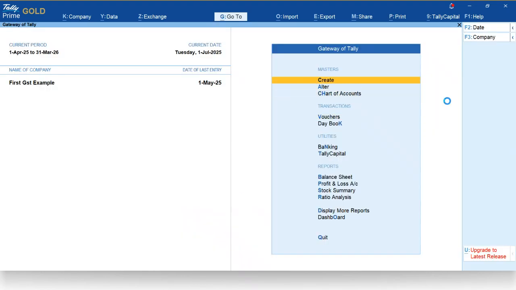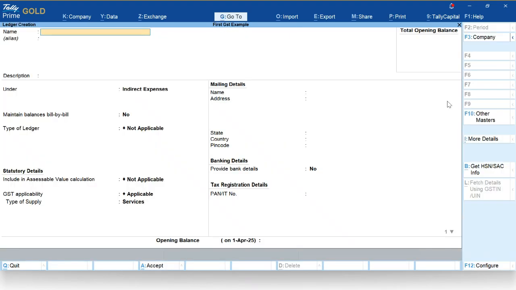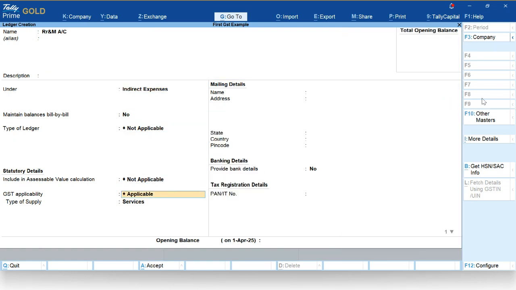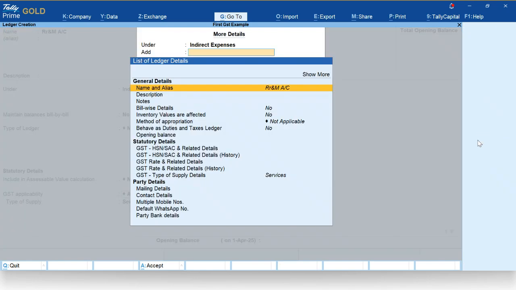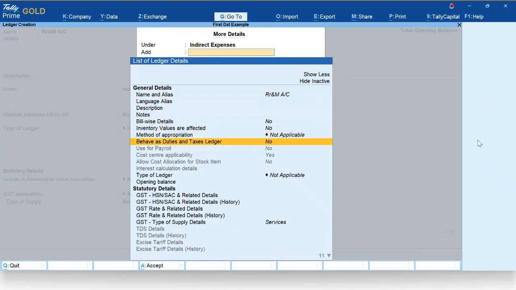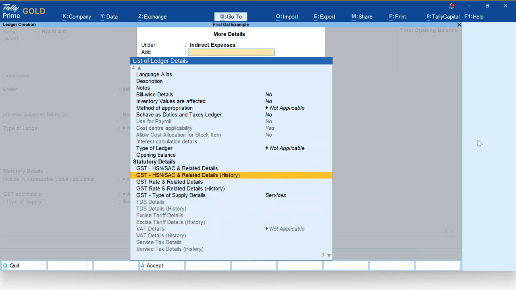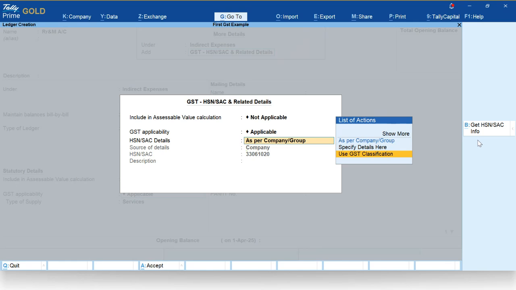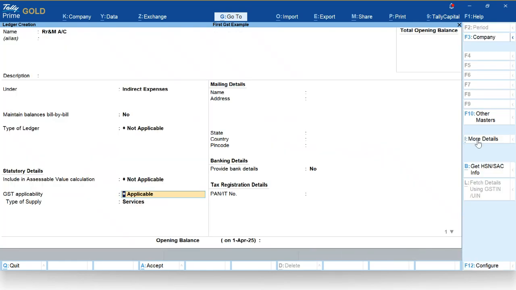I'm going to delete it. I should create one new ledger, that is R and M account, repair and maintenance services, that is indirect expenses. And again, more details. In more details, there is an option of show more, show inactive. Then HSN. First of all, HSN details. Then here should be the use GST classification 18%.